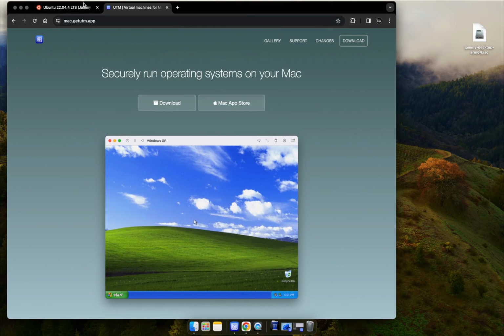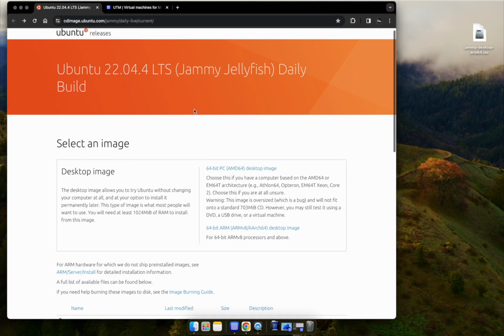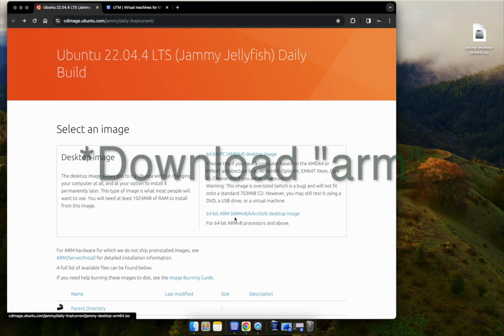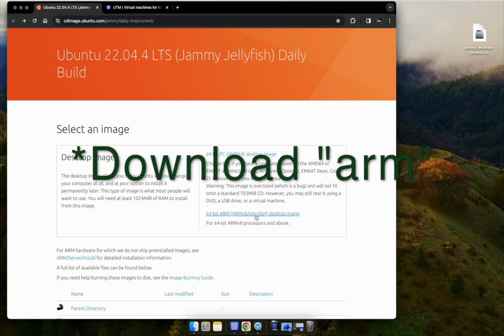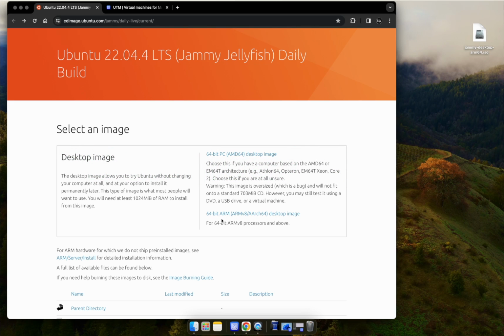Where's my browser? Ubuntu download. This is also, of course, free, so I'll drop the link to the download page in the description, but you can always Google and go to this download page. Make sure you download the ARM image. So you can see there's the 64-bit PC AMD, that's the desktop image, and then there's the ARM one. So the ARM image will work on this software as a virtualized image rather than as an emulator. I will show you the options when we start this.